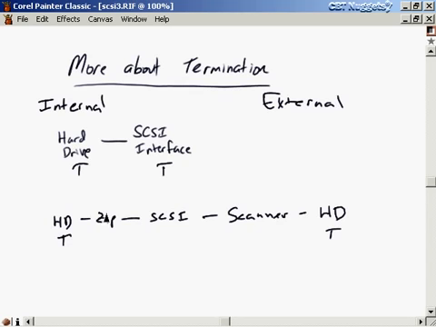Internally, it's hooked up to the zip disk first, and it's chained to this hard drive. So that's physically the layout of your computer. And these 2 must be terminated. But if you flip-flop these 2, say you put the hard drive first next to the SCSI interface, and then you put the scanner out here. Well, now it might seem like the scanner needs to be terminated, and it does.